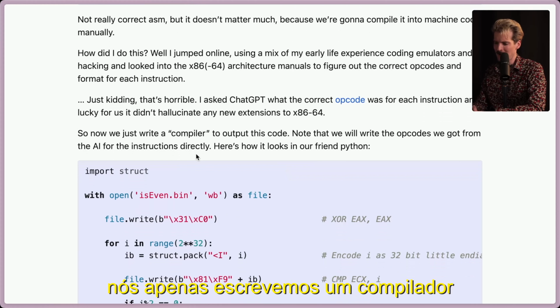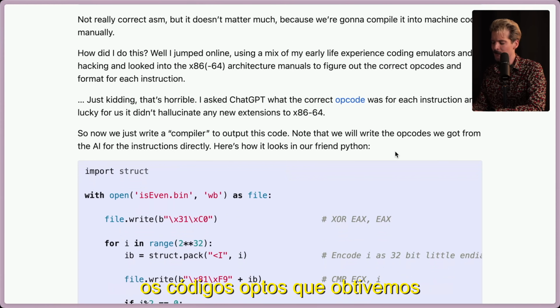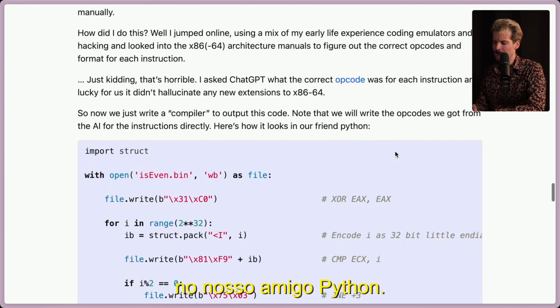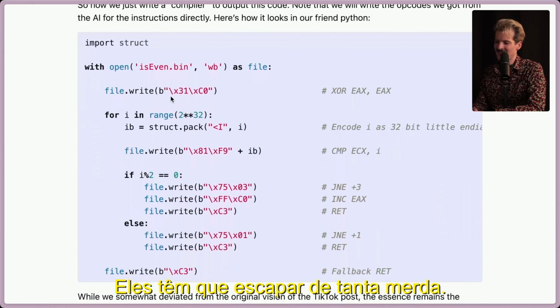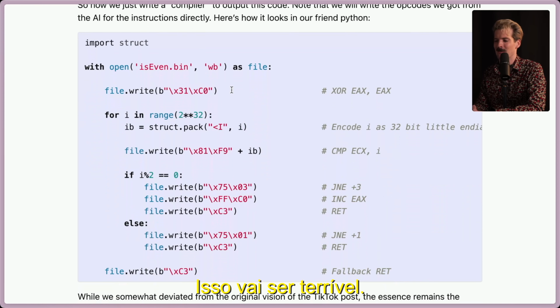So now we just write a compiler to output this code. Note that we will write the opcodes we got from the AI for the instructions directly. Here's how it looks in our friend Python. They have to escape so much stuff. This is going to be terrible. With open is even.bin, write permissions as file, file.write, for this range, encode.